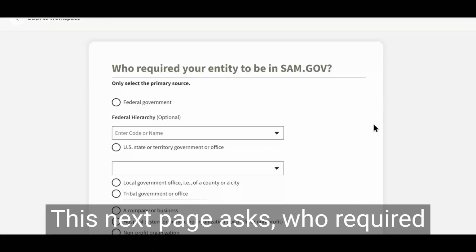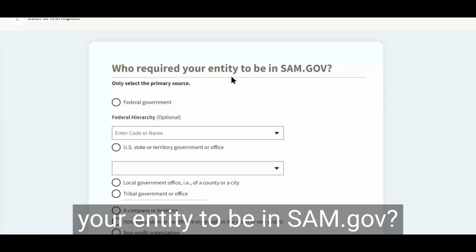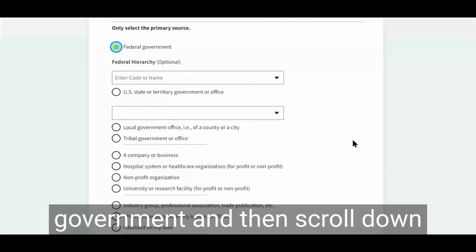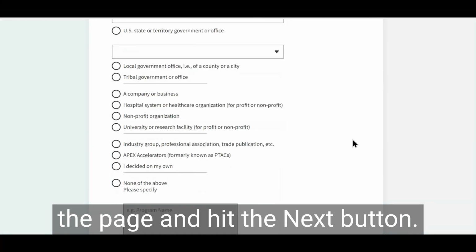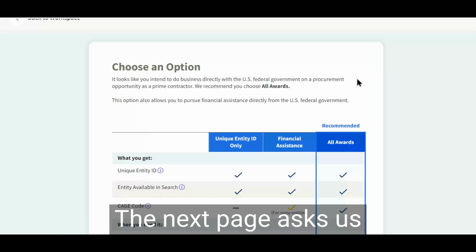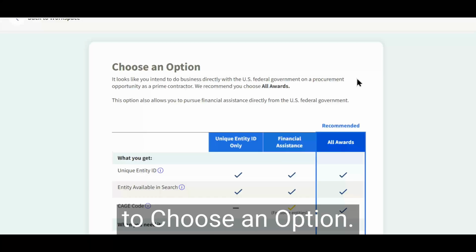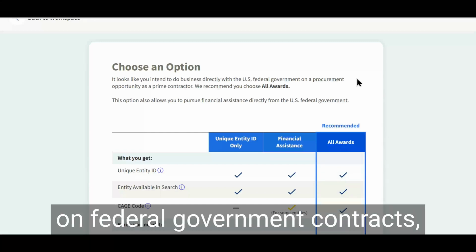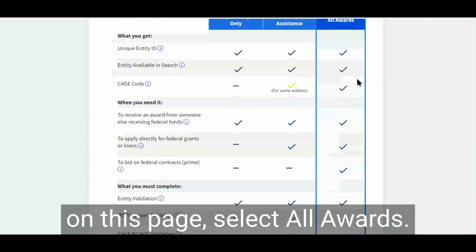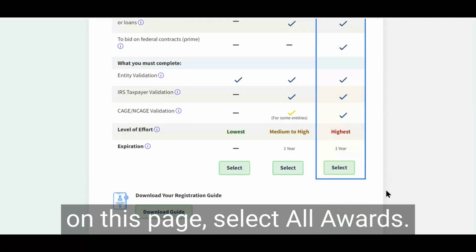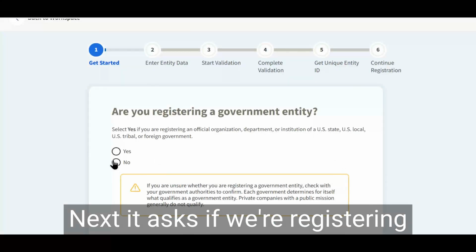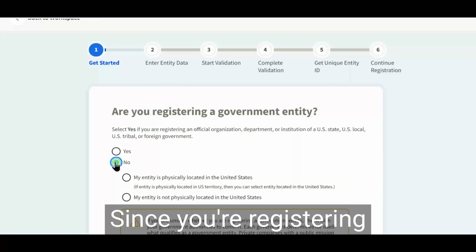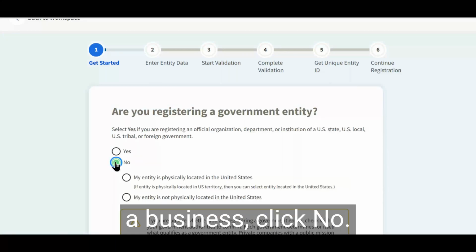This next page asks, who required your entity to be in SAM.gov? Click the first button for federal government, and then scroll down the page and hit the Next button. The next page asks us to choose an option. Since you want to be able to bid on federal government contracts, on this page, select All Awards. Next, it asks if we're registering a government entity. Since you're registering a business, click No.